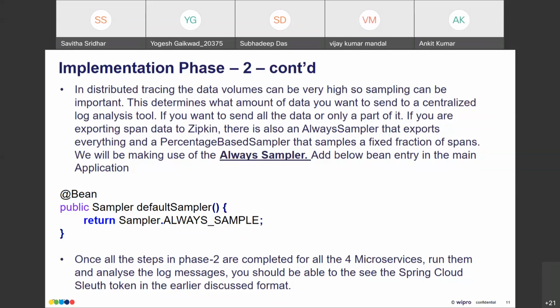So what you can do is use something called a sampler. Let me read this out for you. In distributed tracing, the data volumes can be very high.